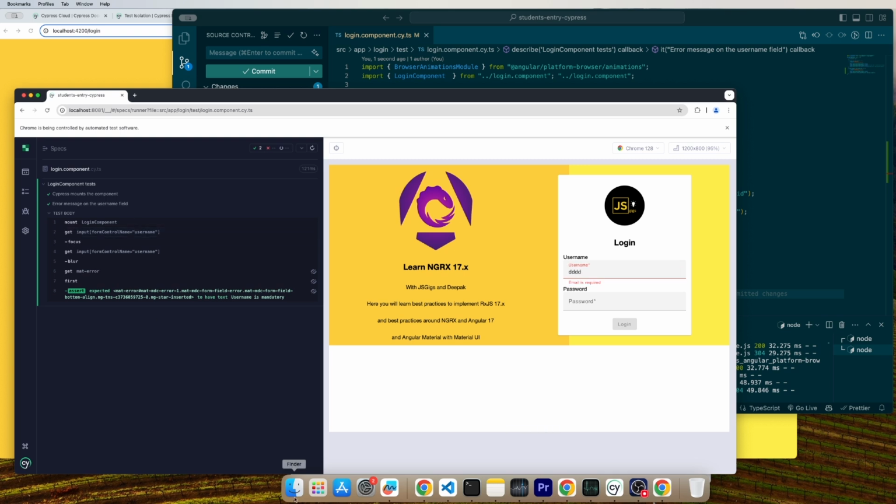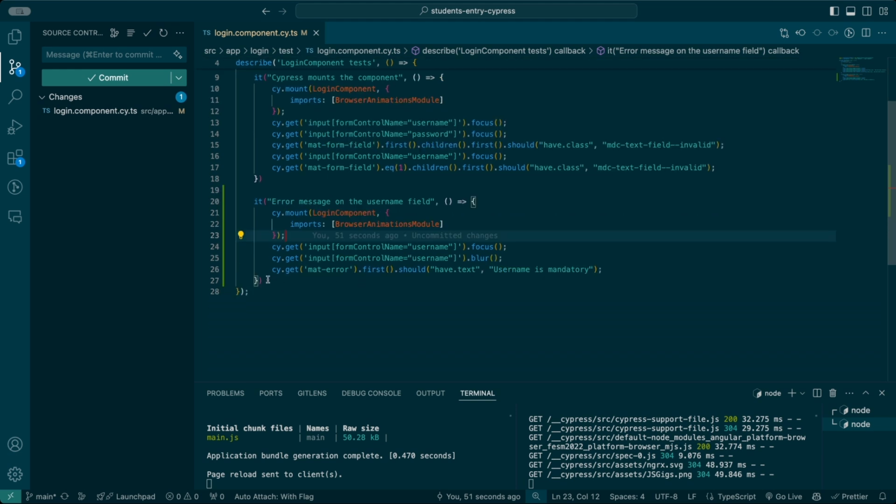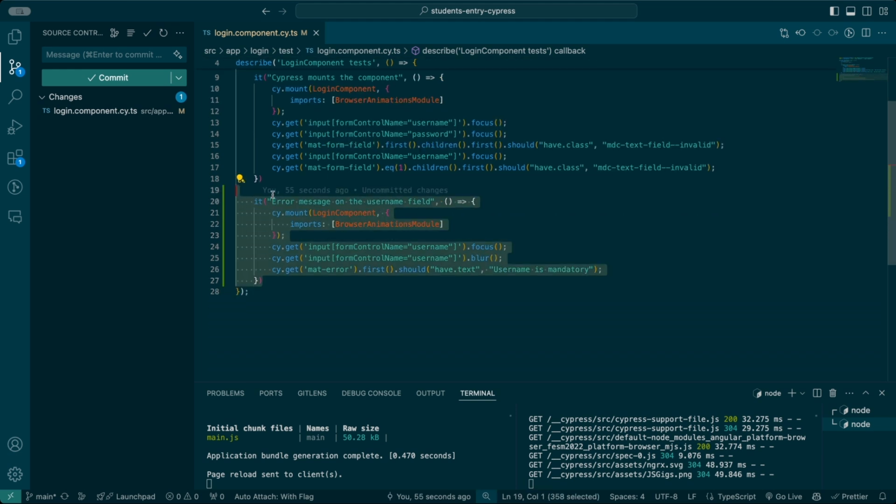So for that, I'll again take you back to the code editor. So here is the code editor. Let me do this.